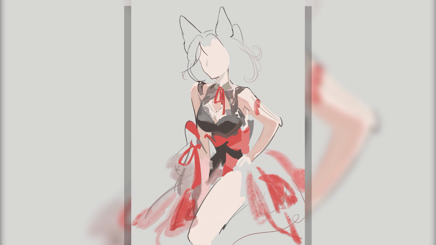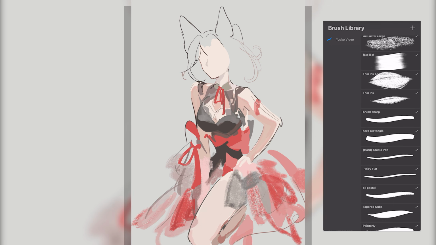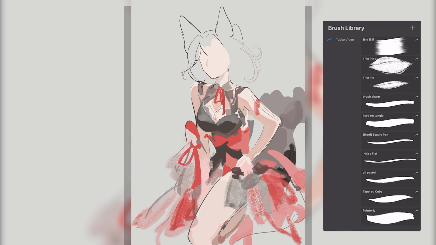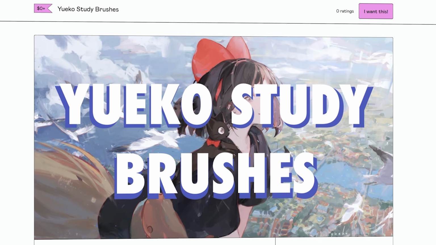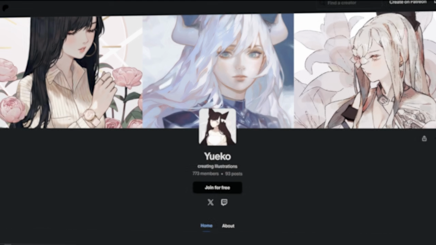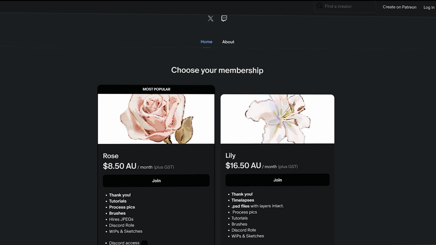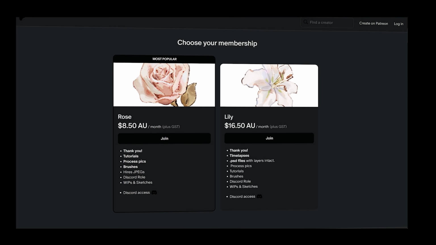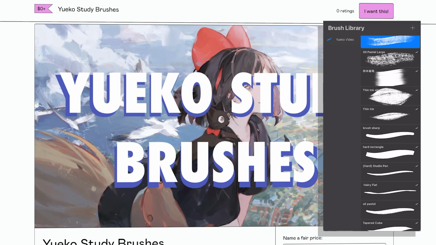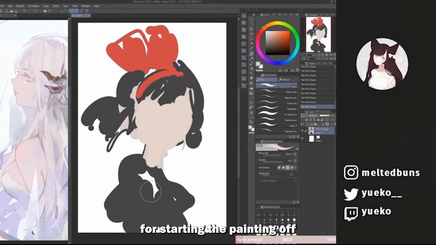For my studies, I used the brushes that I carefully picked and adjusted to replicate the types of brushes that Yueko used. And guess what? I provided all the brushes that I used for free in the description. If you want to use Yueko's personal brushes, they are on her Patreon. And obviously, it's not right for me to distribute those for free. But I hope that the brushes I've provided for free will be a good enough substitute for those who are a little bit broke.